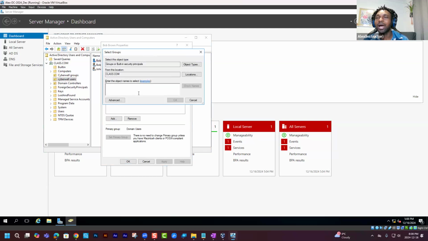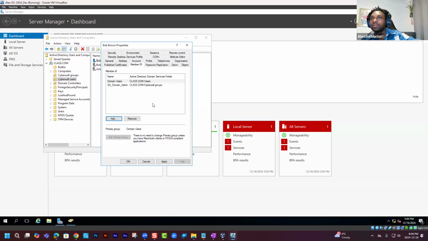So now I want to add Bob to the group that we created. That is SG. I don't really remember what name I gave it, but because it's a group, I just put SG. That's what I remember. I'll do check. And it shows SG domain admins. That's the group we set up. And there's another way for me to add Bob to a group. So I'll click OK. And now I'll click apply and OK.